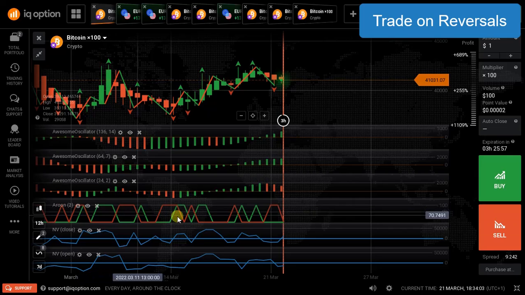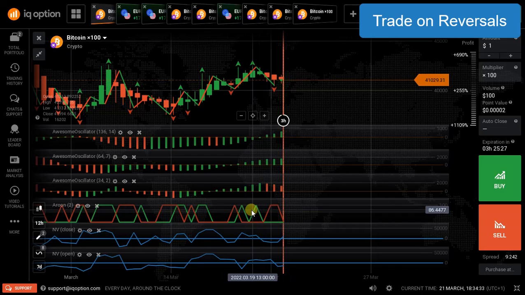The last factor is the Aroon oscillator. This is how the Aroon oscillator works: it has two lines, the green line and the red line. Once the red line crosses to the upper section, it means that a downtrend has increased in strength, and therefore we are heading for a downtrend. But once the green line crosses to the upper section, leaving the red line down, it means that an uptrend has gained a lot of strength, and therefore we are heading for a bullish uptrend.